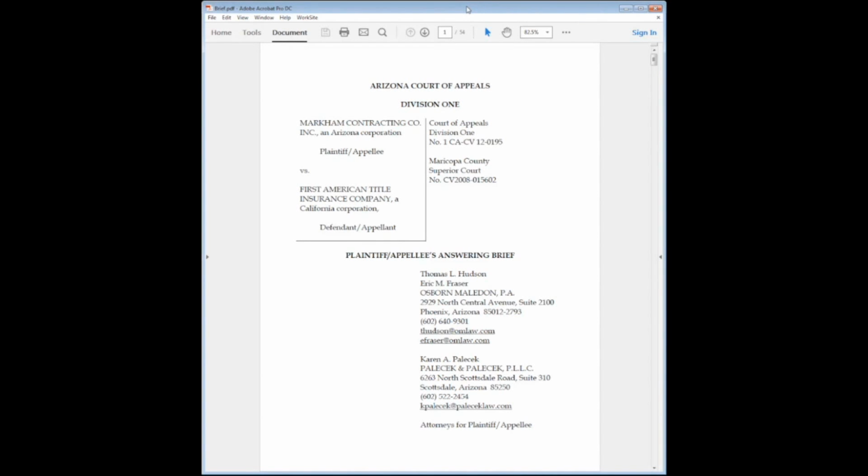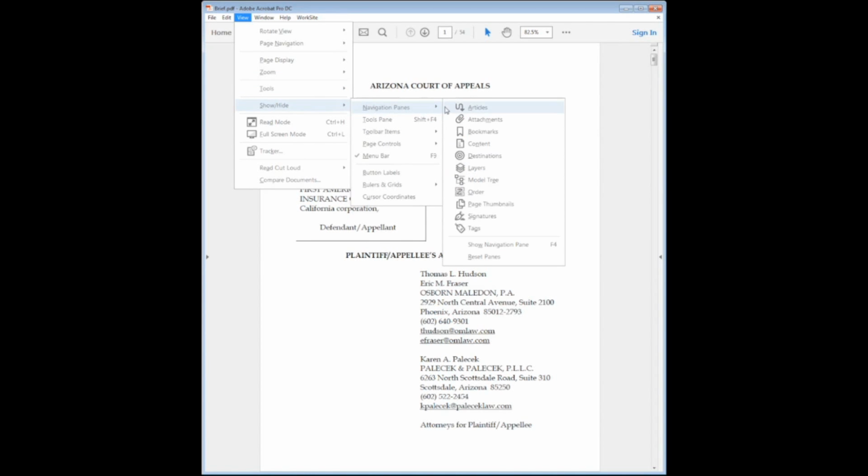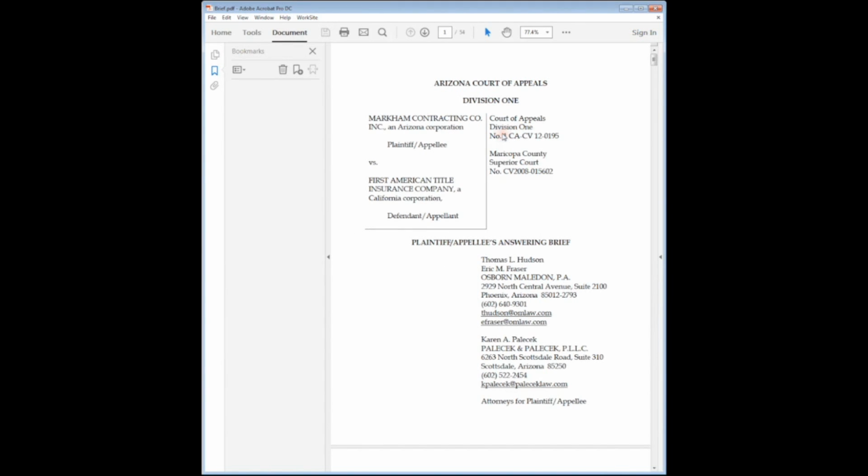Welcome. This video shows how to add bookmarks to a PDF copy of a brief. This video uses the 2015 version of Adobe Acrobat Pro DC. The screens and options may look different if you use different software. To begin, start with the PDF copy of the brief. If it's not already visible, you will need to show the Bookmarks pane. You can do that by clicking on the View menu, then Show Hide, then over to Navigation panes, then Bookmarks. That opens a pane on the left that we will populate with the bookmarks.